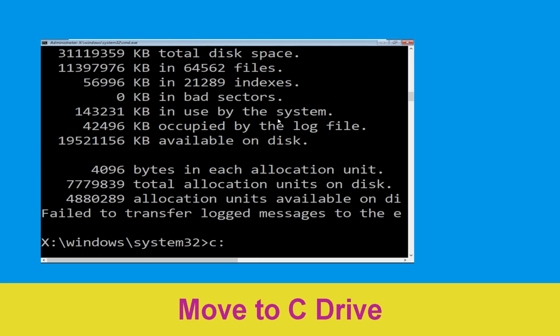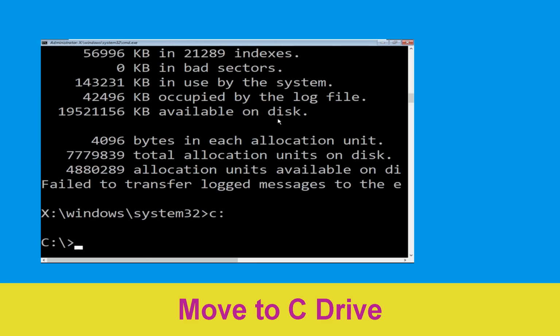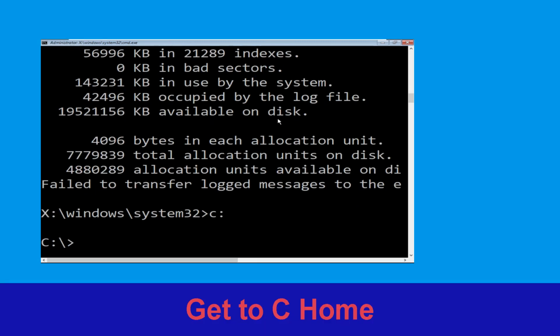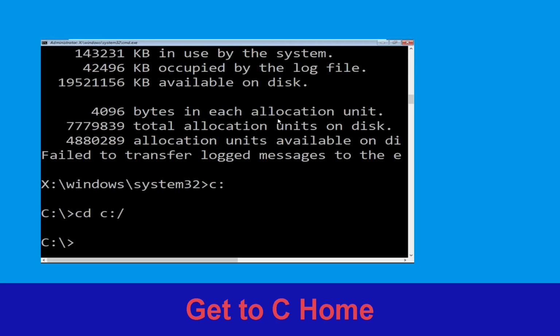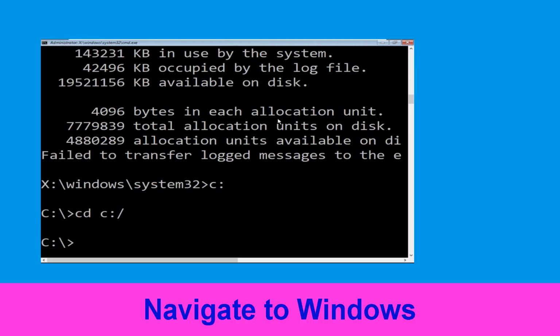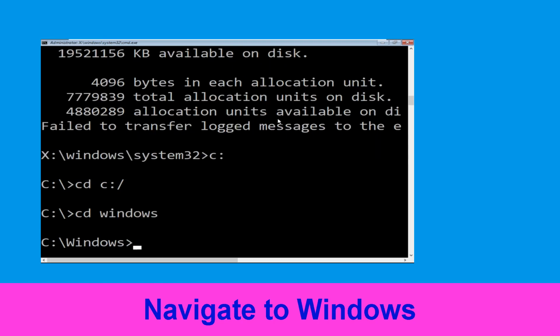Type c: and hit enter to execute the command. Now type cd c:/ and hit enter to execute the command. Type in cd Windows and press enter.